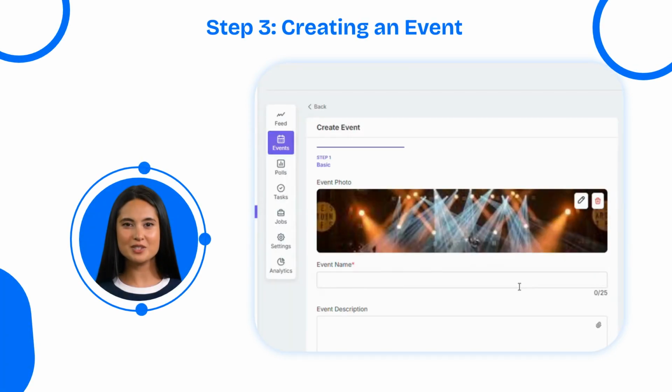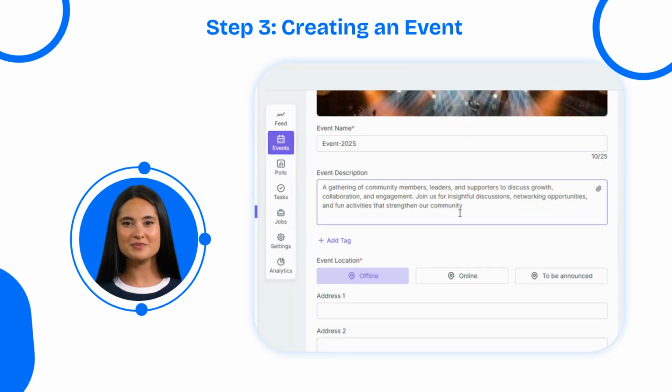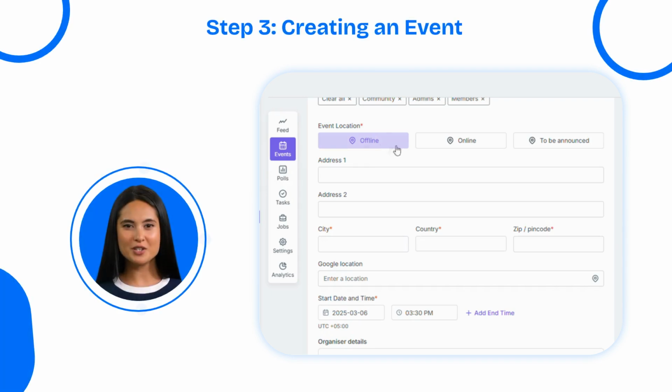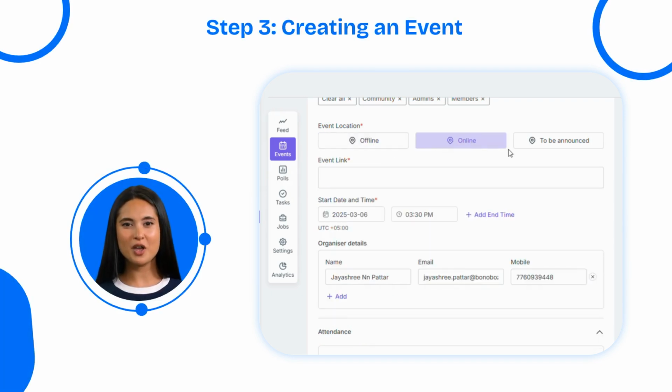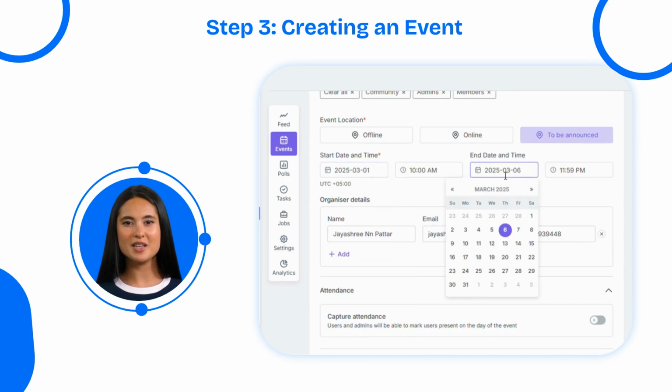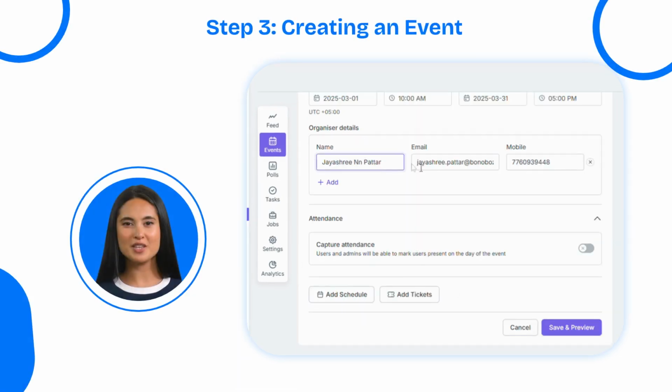Enter the event name, description, and relevant tags. Choose whether your event is in-person, virtual, or yet to be announced. Pick a date and time that works best for your community. Organizer details are auto-filled, but you can add more if needed.